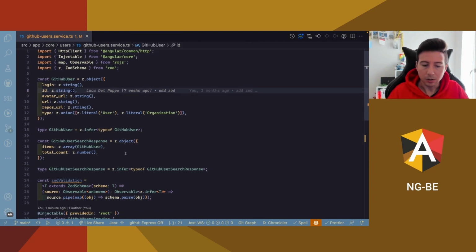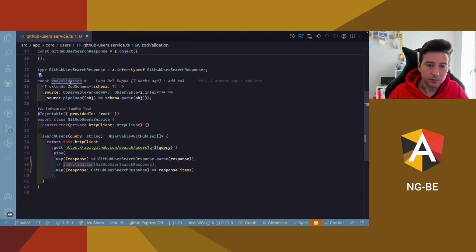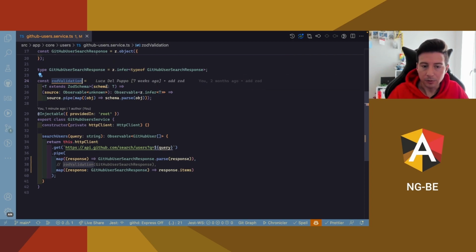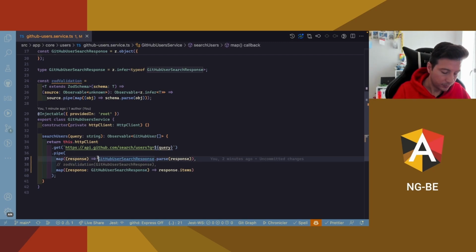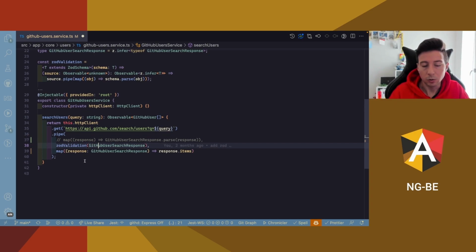Another cool thing that we can create is a short RxJS operator called Zod validation. In this case, we can pass the schema, and the operator accepts a source of type observable of unknown and returns an observable of the inferred type of the schema. So we can use source.pipe, we can map the object and call the schema parse, and the result is of this type. In this case, if I comment the response and I use this operator, for instance, you can wrap the logic of the parse inside of this operator, and you can use Zod probably more easily in your code base.